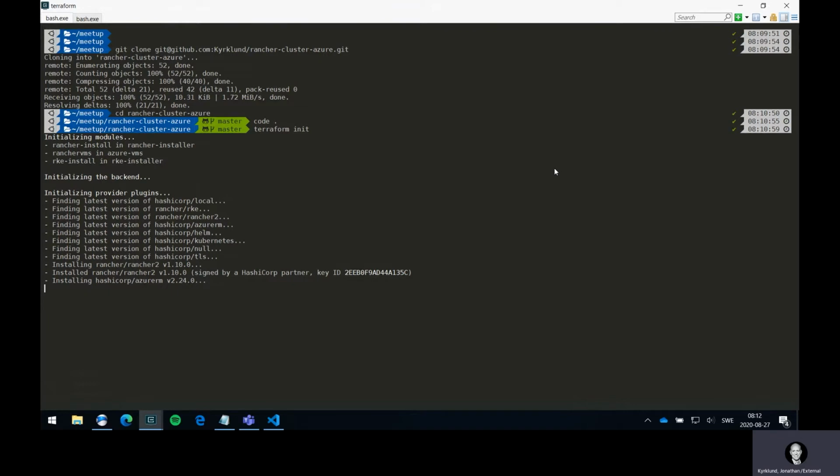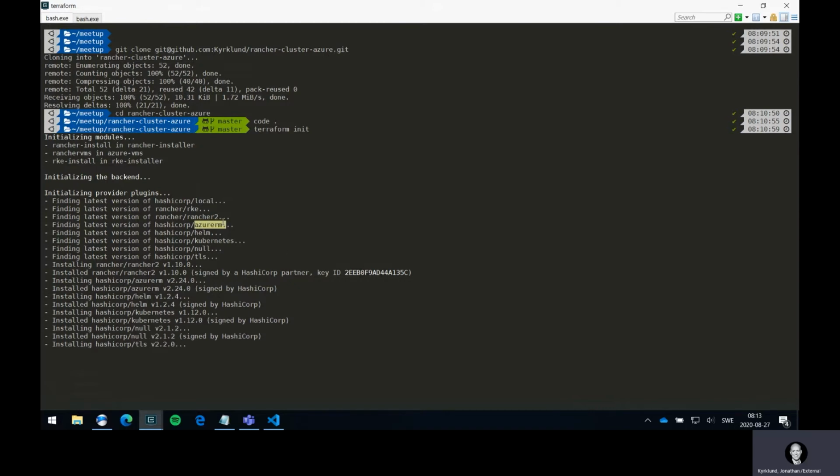So as you can see in this example, it's looking at quite a lot of different providers. We use one for Rancher RKE, and we use one specific called Rancher 2. That's one for interacting with Rancher. And we have the Azure RM provider, but we're also going to be using Helm, Kubernetes, and TLS. And the null provider is used for creating null resources, which I'm going to go through a bit further on in the demo.